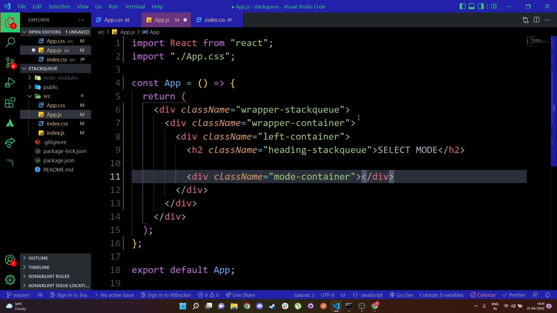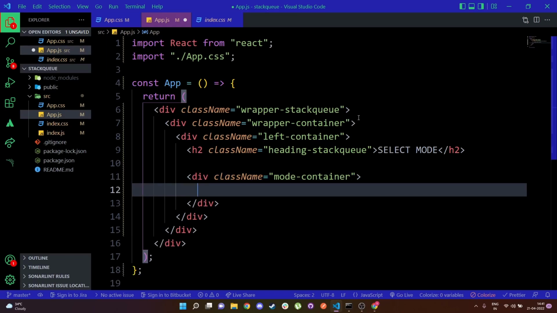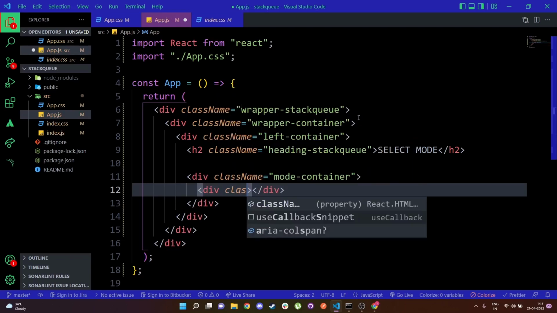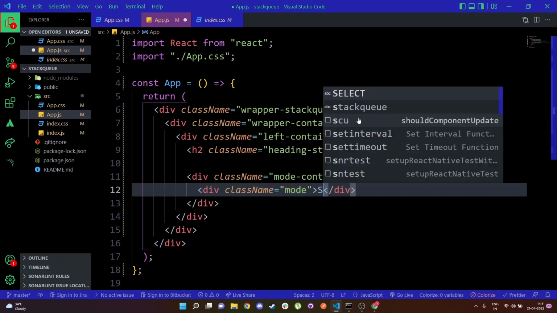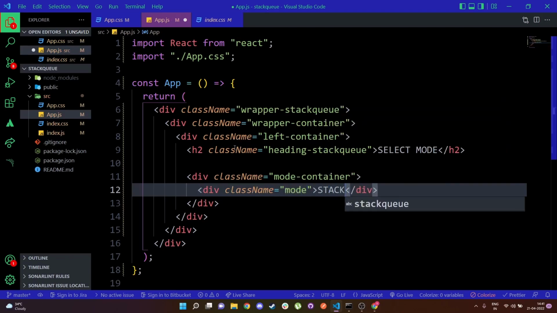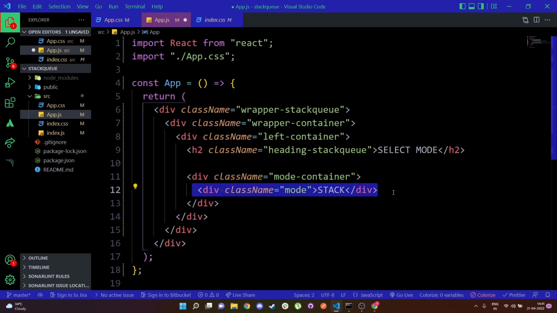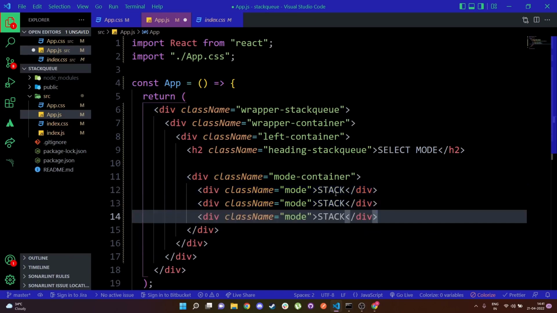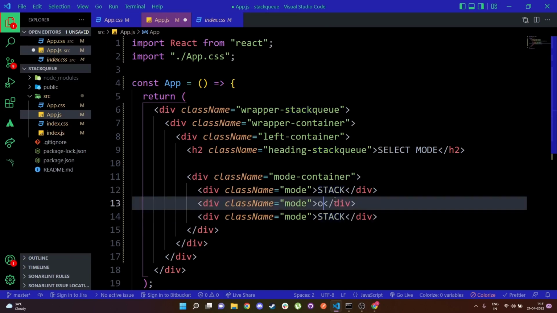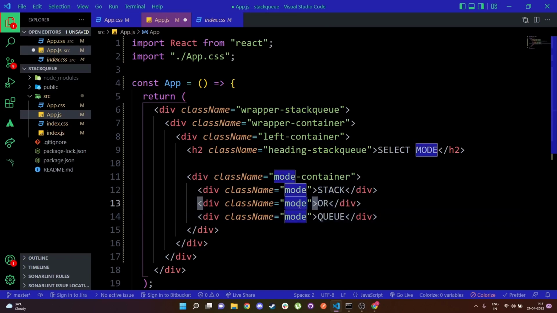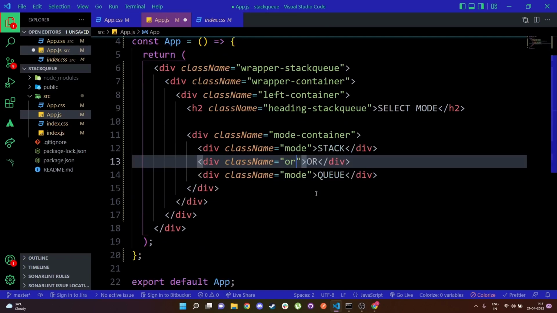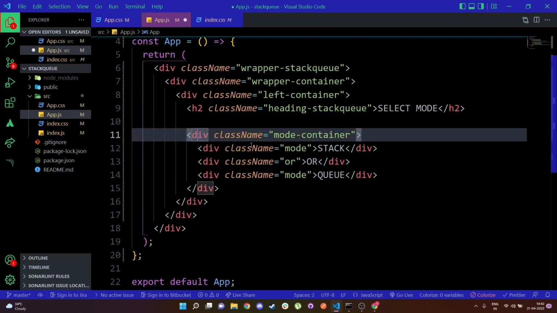Now within mode container we are going to add the stack queue buttons. So I'm going to give a div, and I'm going to give this a class name of mode, and this will have the stack text over here. And I'm going to copy this thrice because we need to add the or text which we had, and then queue, and this will just have a class name of or. All right, so this was for the mode container.